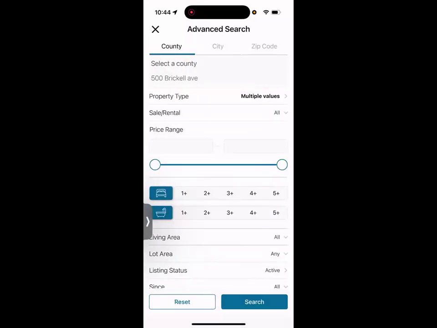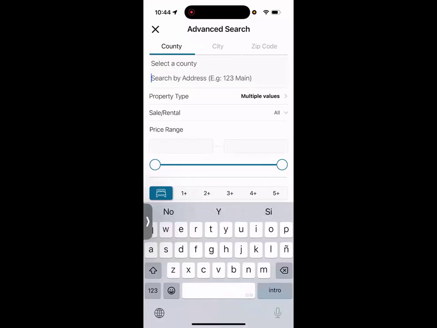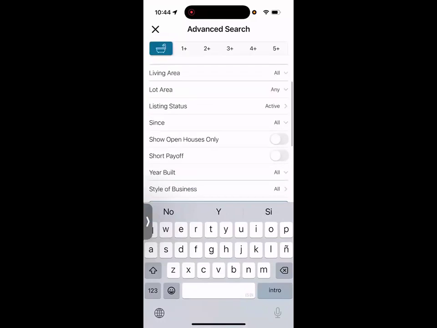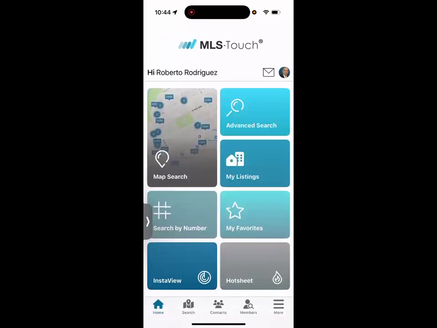Advanced search. Advanced search, once again, by address, by city, by zip code, and by criteria. All right, very cool stuff.